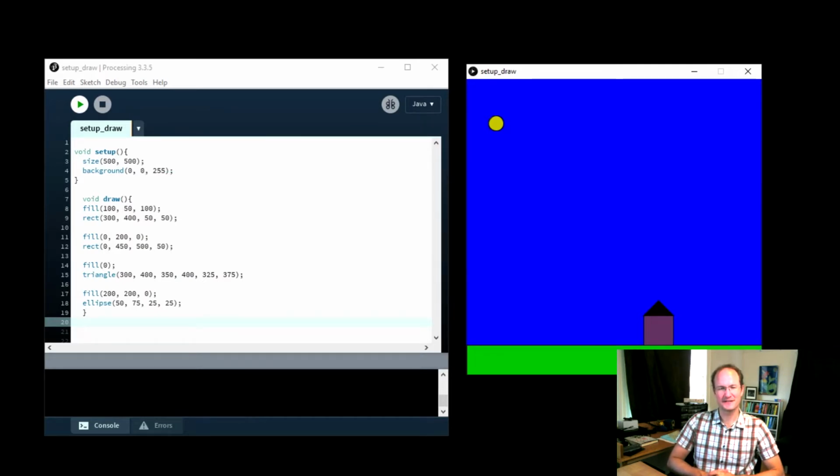What we've done so far is inside the setup chunk of code, we have resized the canvas one time. We've drawn the background one time. And then we go into that draw loop. And that draw loop is going to draw a rectangle for the house, draw a rectangle for the grass, draw an ellipse for the sun.